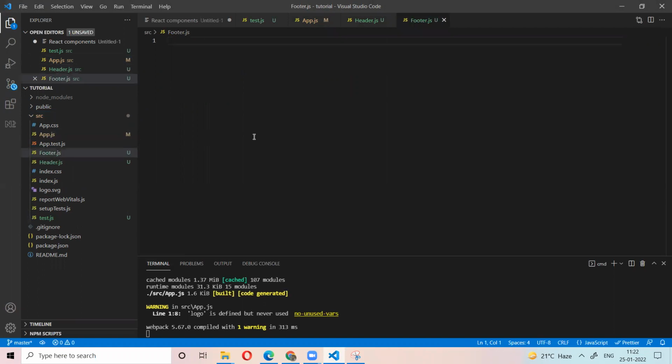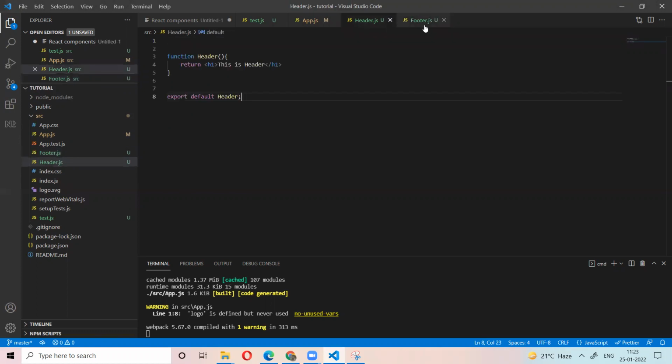Okay, now I want to create the component using the class. In the class way, I need to create the class; the function way is the functional component. Now I will give an example of creating the component in the class way, using classes.